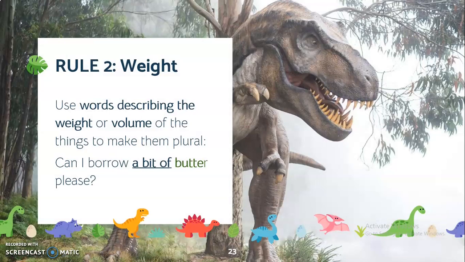Let's come to the second rule. You can use words describing weight or volume. So using words describing the weight or volume of the things, you can make them plural. Here again we have butter, which is uncountable, but using these words, you can change them into countable nouns. Can I borrow a bit of butter, please?